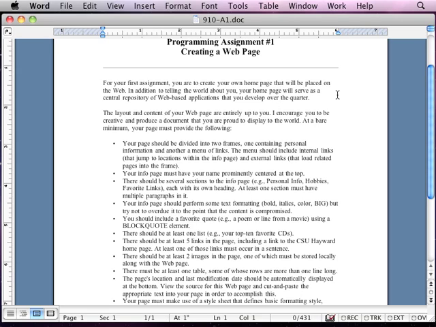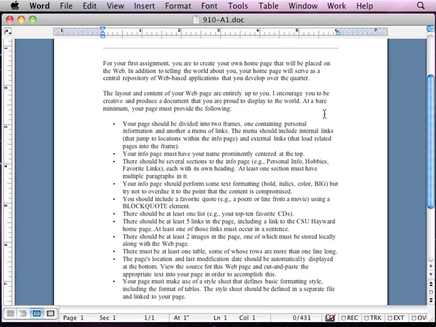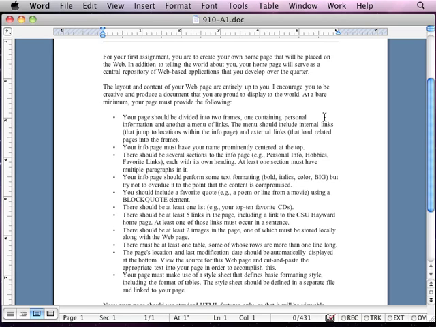And as you've seen so far, hopefully you have the impression you don't need a web account for any of this. Okay, so you're going to open up Notepad or Text Wrangler or something of that sort, and you're going to tell the world about you. Your homepage will serve as a central repository for web-based applications that you're going to develop over the quarter or the term. You could just skip that part. You don't have to worry about it. You can put it in any directory you want. So the layout and the content of your web page are entirely up to you. I encourage you to be creative, produce a document that you're going to be proud of, maybe.